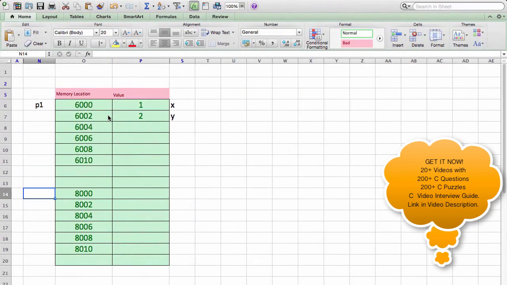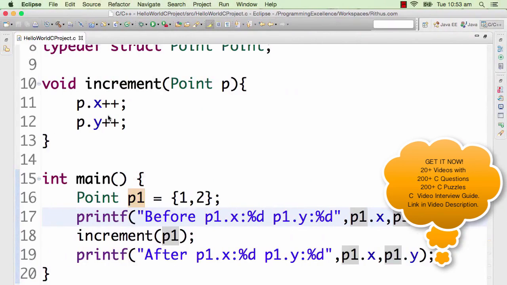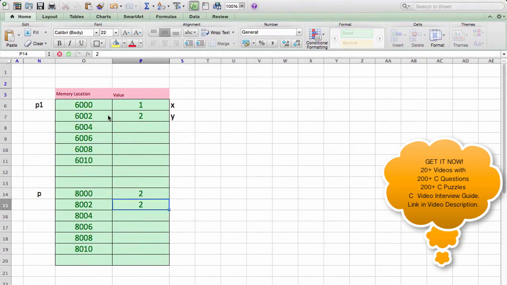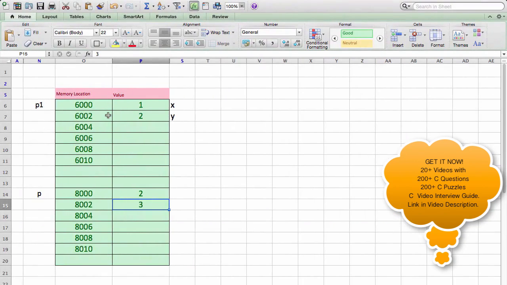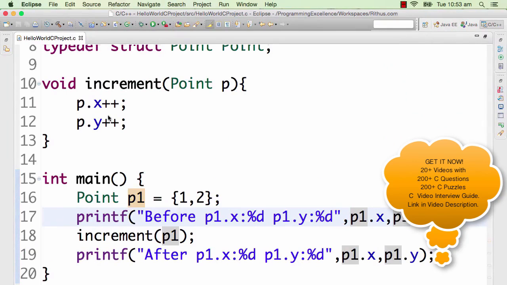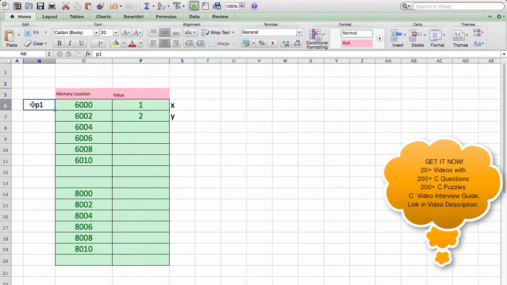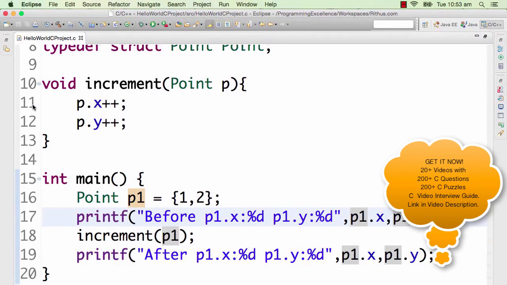What happens is a new structure would be created. So a new structure called P would be created where the values of the original structure are copied over. So 1 and 2. I'm incrementing now P.x plus plus, so this becomes 2, P.y plus plus, this becomes 3. And when the function finishes executing, these things go out of memory, or are not referred to anymore, and we come back to pointing to P1, and the P1 still has the original values 1 and 2.